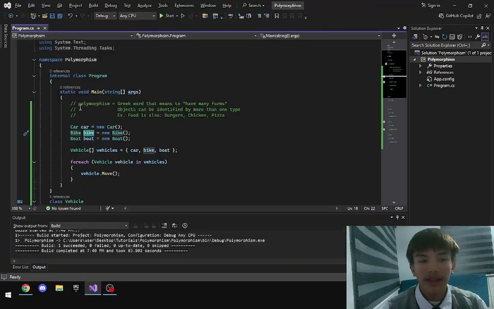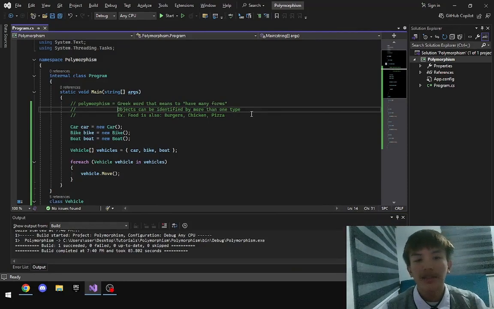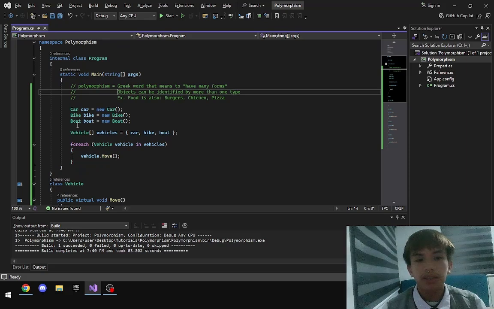So yeah, that is polymorphism, and objects can be identified by more than one type. And in this example, we created an array of vehicles. So a car identifies as a car, but it also identifies as a vehicle. The same goes for a bike and a boat.